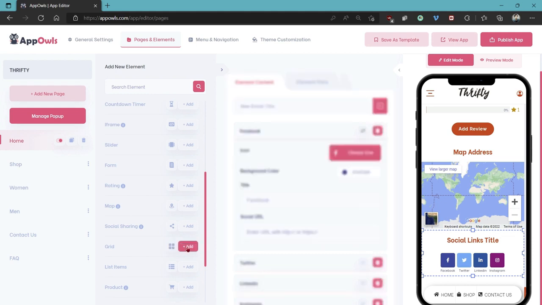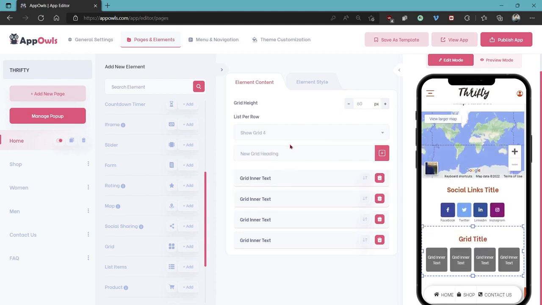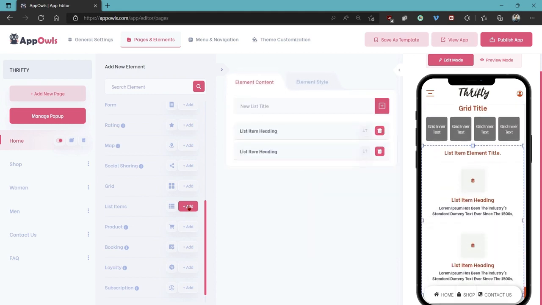You can add a grid. And then adjust the size and the layout. You can also add more grids over here. Right, you can also list items and do the same.